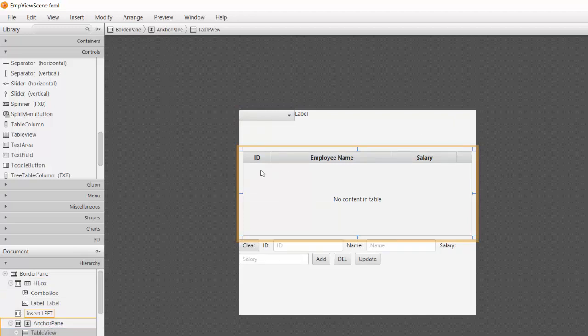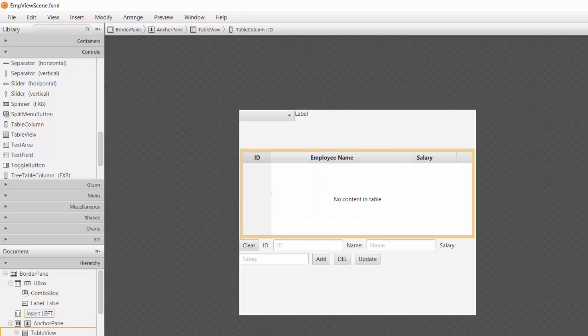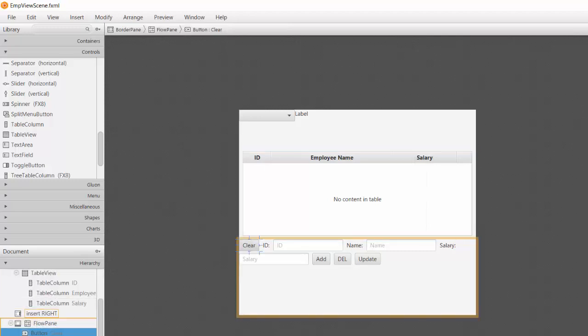We'll go to the columns one by one. I'll call it ID column. Second one, we'll call it name column. Third one, we'll call it salary column. Now I need to go to the bottom panel. The clear button, I'll call it clear btn.